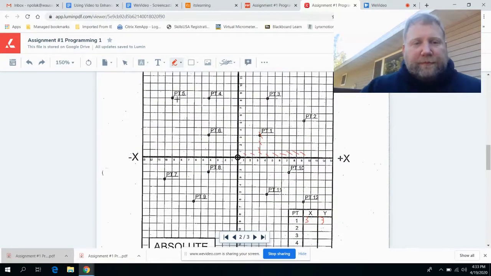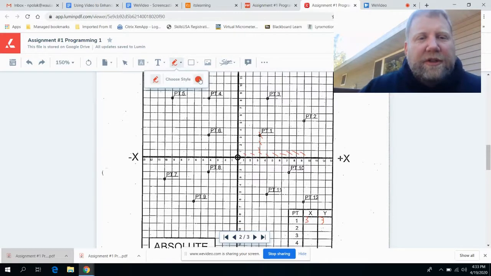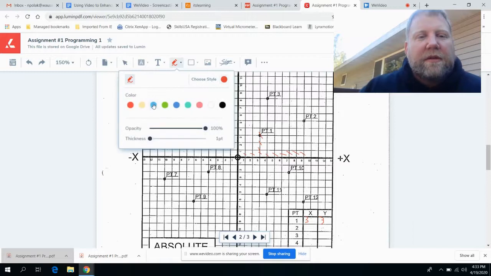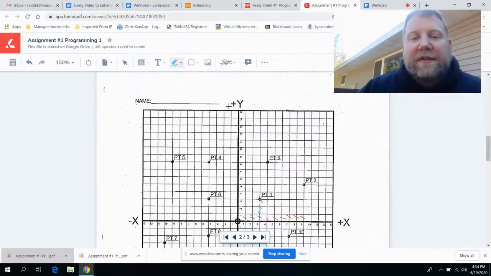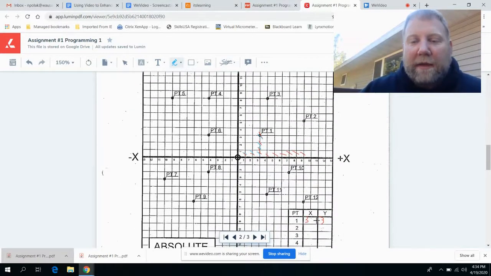Okay, so for mapping out these coordinates, let me change colors here real quick. There we go. Okay. So this is absolute or G90. So we're starting from 0, 0, and I'm trying to map point 1. So I counted 1. So I'll make little blue tick marks. 2, 3. So that would be X positive 3 for point 1. So that's why I wrote a 3 down here before. And then counting up in the Y direction, we have 1, 2, 3. And we're going in the positive Y direction. So that would be a positive 3 for Y.